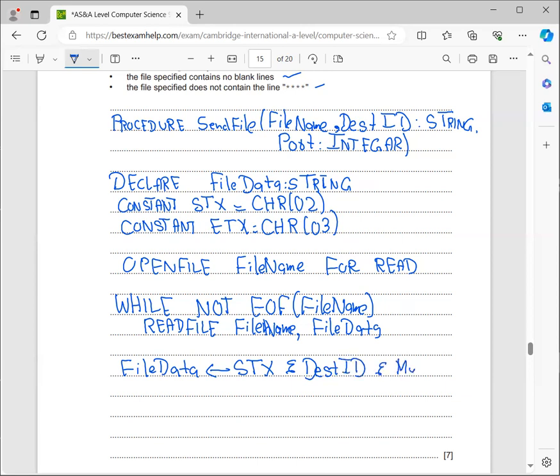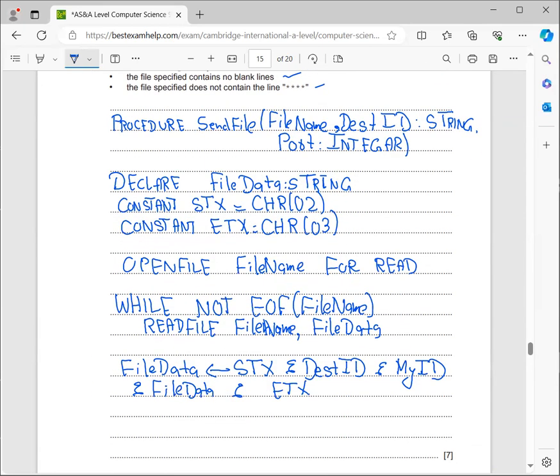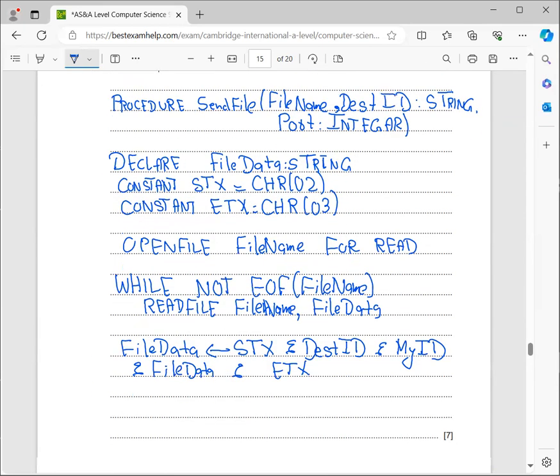and my ID and whatever is in your file data and ETX. That is your syntax right here: STX, destination ID, my ID, file data, and ETX. That means that whatever the value is, it is going to be stored right here.